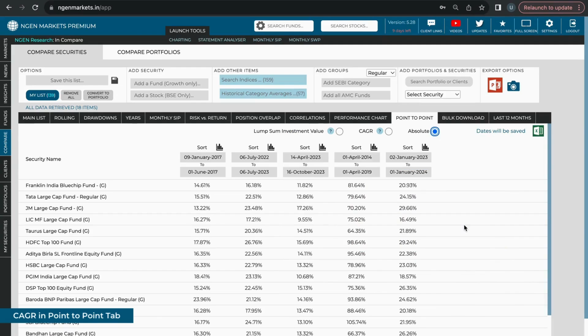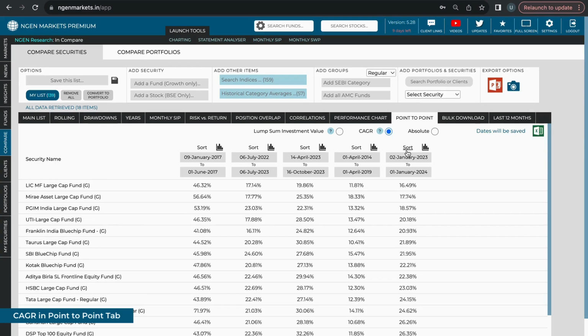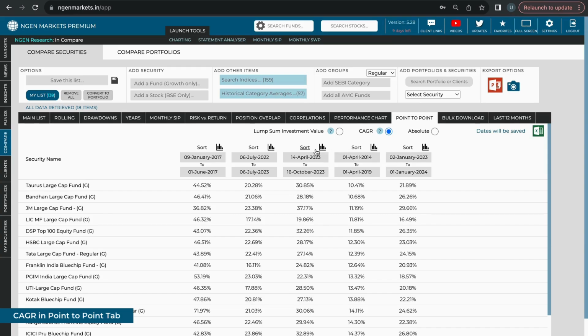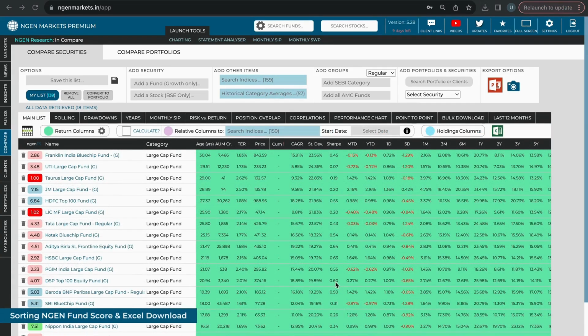The point-to-point tab in the Compare Securities section now provides a CAGR option. You can now toggle this option from here and you can now see all the datasets being updated based on the CAGR option.